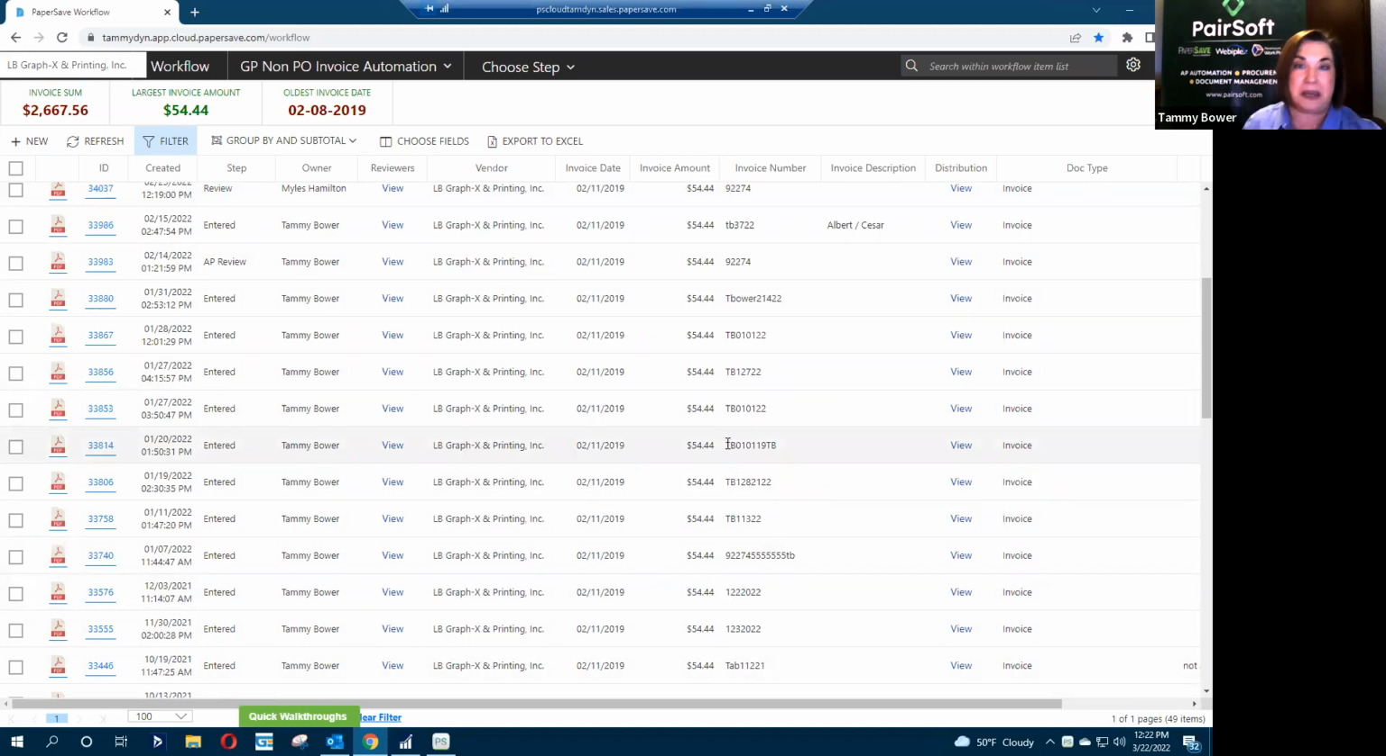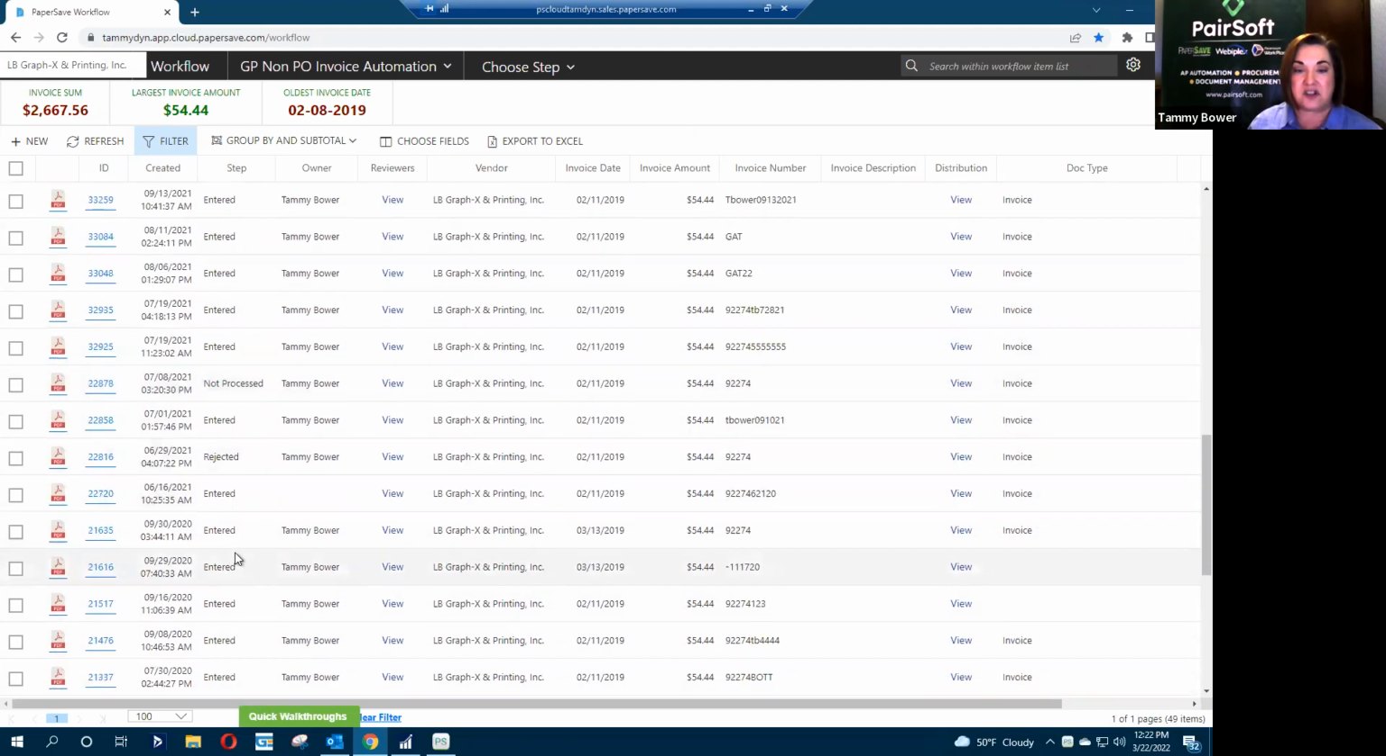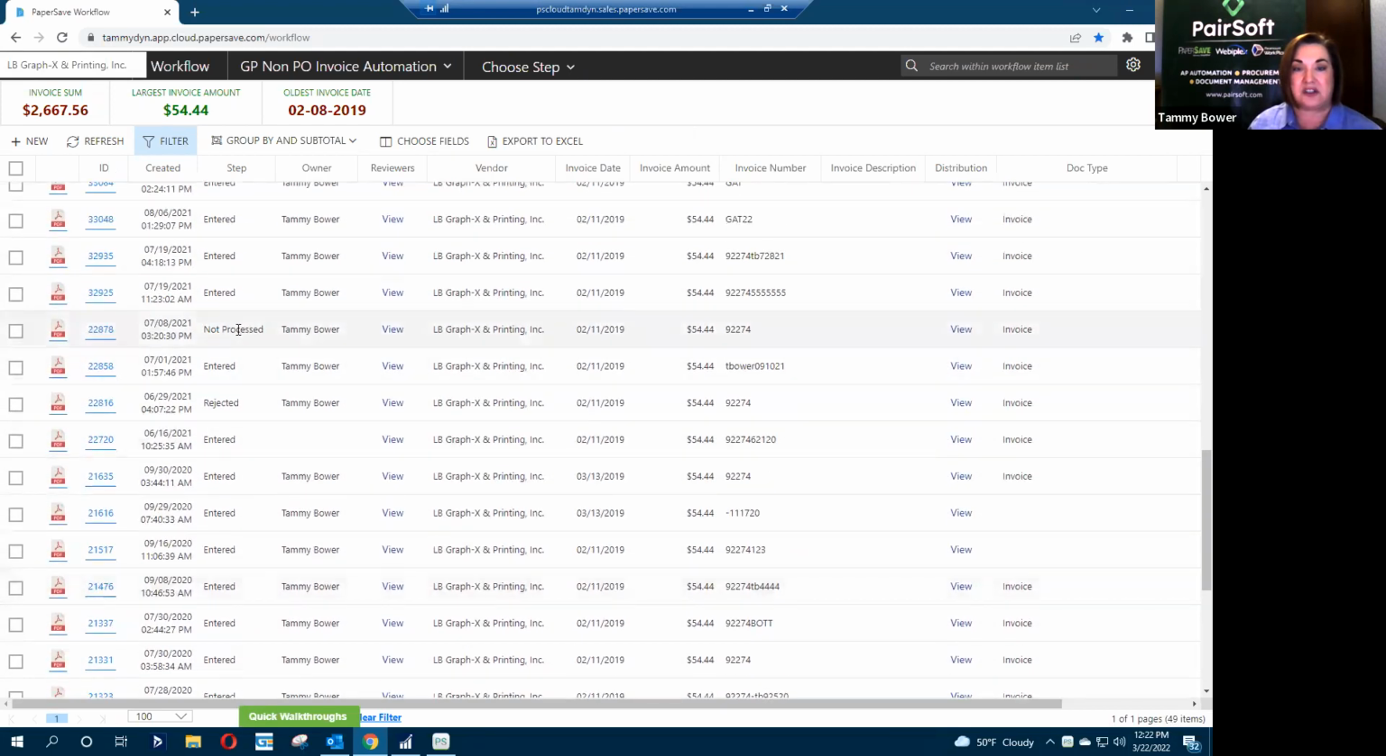Now, duplicates, PaperSafe checks for duplicates. I'm not going to go into that, but I use all duplicates. I have that turned off. But now I can find the one I'm looking for, and you can see they're all in entered, and maybe I look at this do not entered one, and I go, oh, this is the one that needs attention.